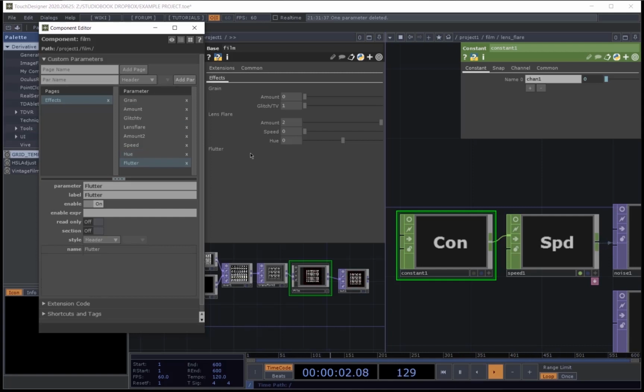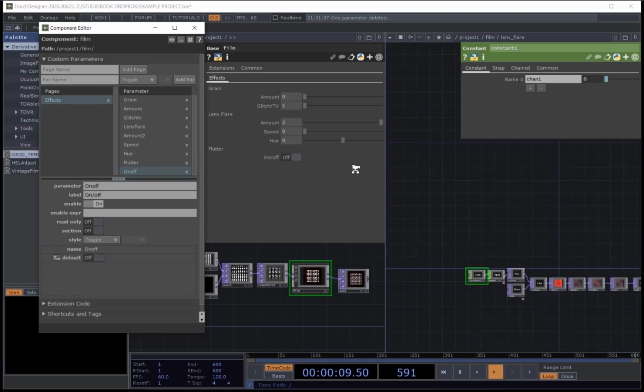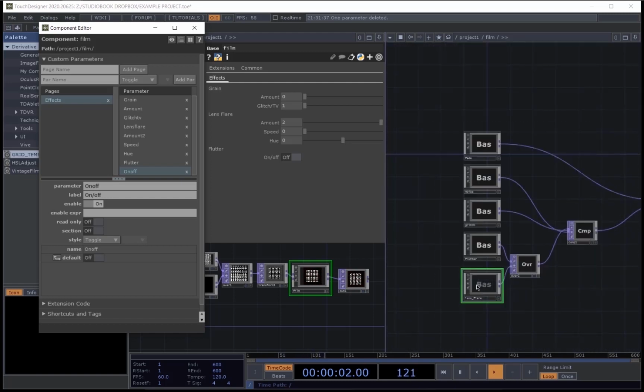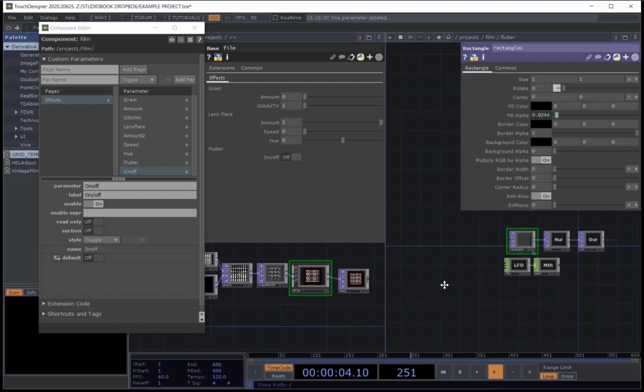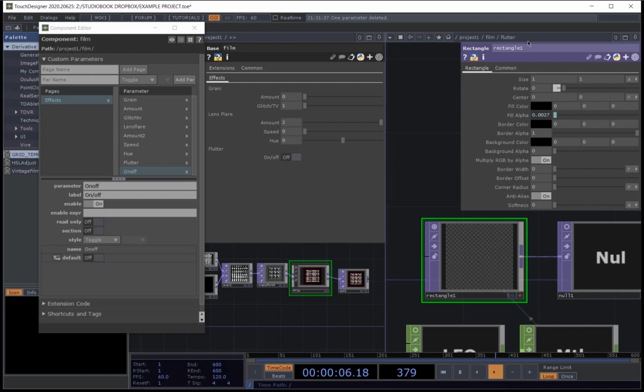Add a parameter. Actually, we're going to go ahead and add the button now, the toggle. So call this on and off. Okay, so for the flutter, we go out of here, go into the flutter, we go to the rectangle. The size is the on and off. We're flickering this black and we're flickering it over the lens flare.